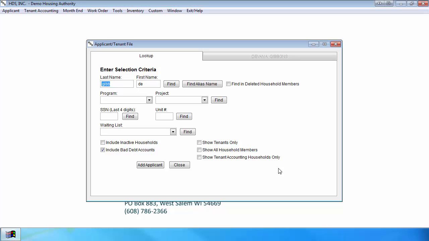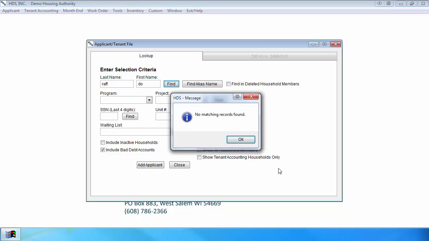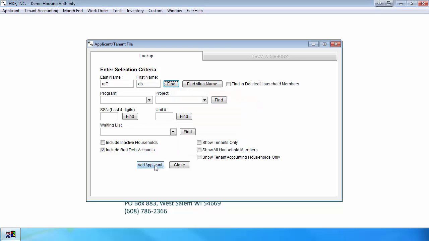In our second example, let's do a lookup for Doug Rafferty. So I'll type in again part of the name. In this case, we get no matching records found. This person is not found, so we'll use the Add Applicant button.